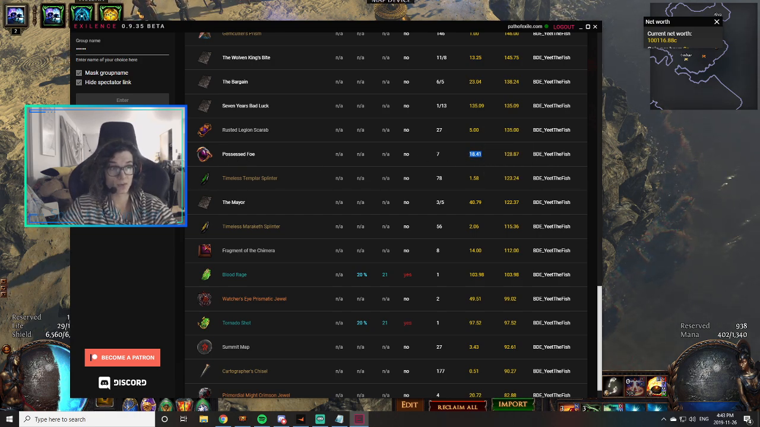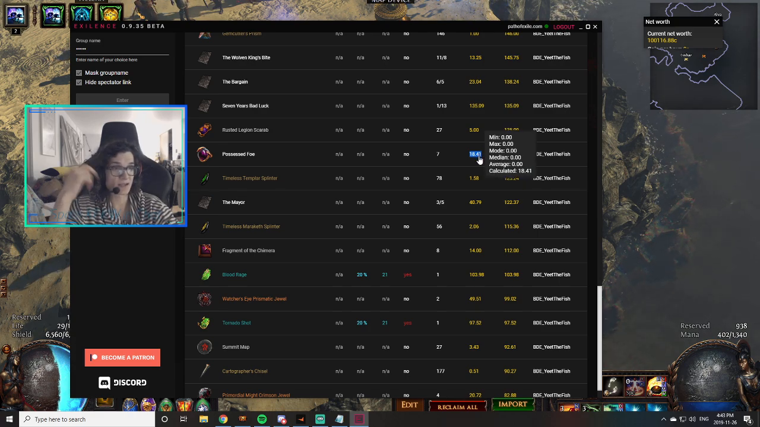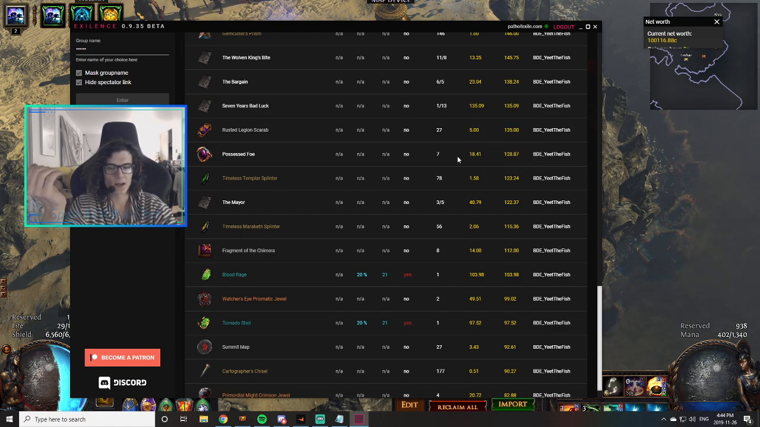Now the issue is that if I actually buy Possessed Foes for 18C each, or even less, maybe 15, 16C each, and I buy 20 of them, then I can take those 20 and instead of selling them for 18.4C, I can probably sell them for like 22C or maybe even more, maybe less. I'm just throwing out random numbers.